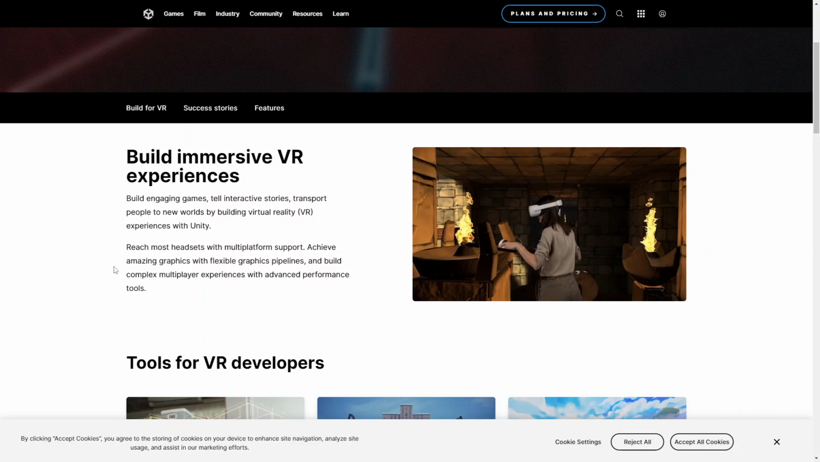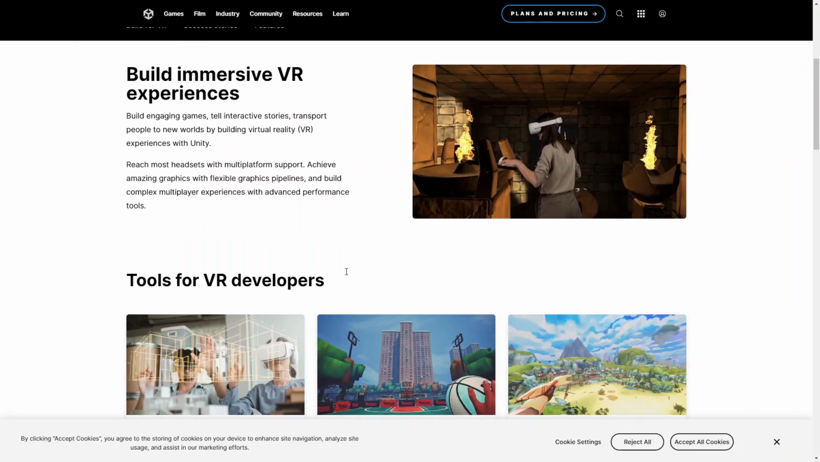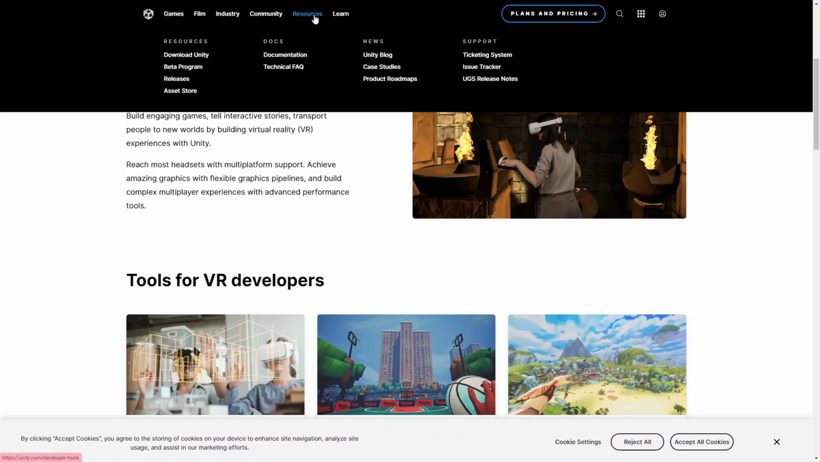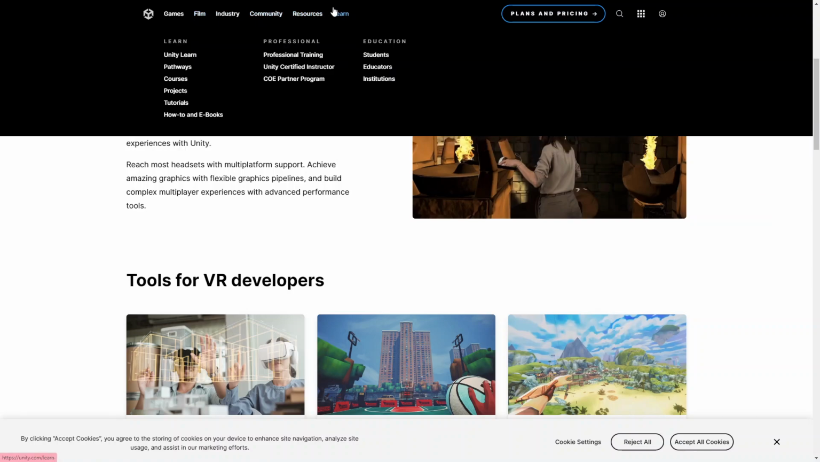To use Unity in your web design project, you will need to create a Unity project first, and you would need to select the web platform as well. They do have tutorials and how-to books as well. But once you've created your project, you can start adding 3D objects, textures, and scripts.